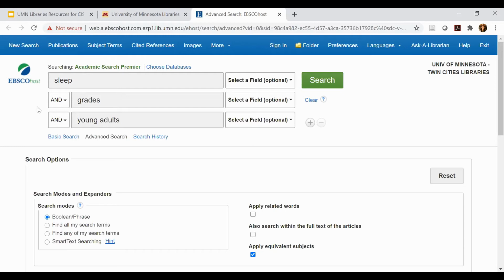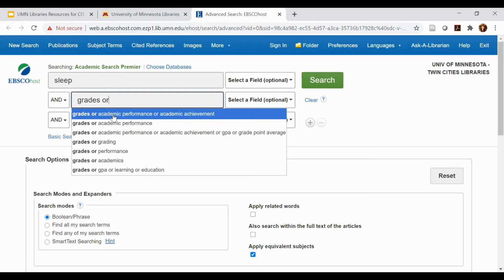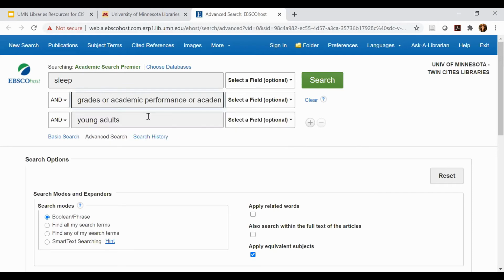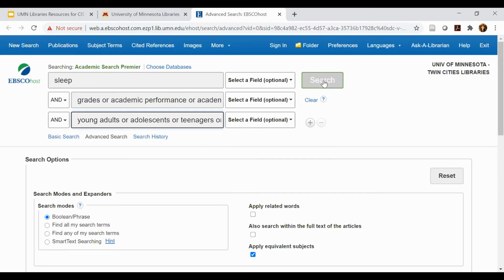Another way we can expand our search and utilize those keywords we brainstormed is by using Boolean search operators. We'll use AND to combine all of those different concepts, and use OR to combine the synonyms or different words scholars are using that mean the same thing. Some databases will even give you relevant suggestions. Use them. It's very helpful.